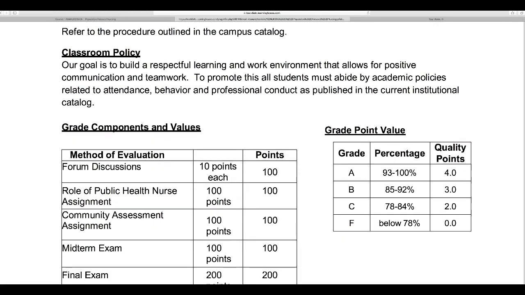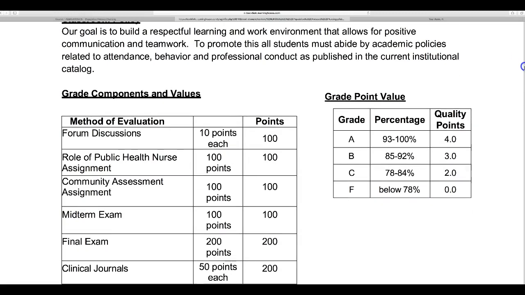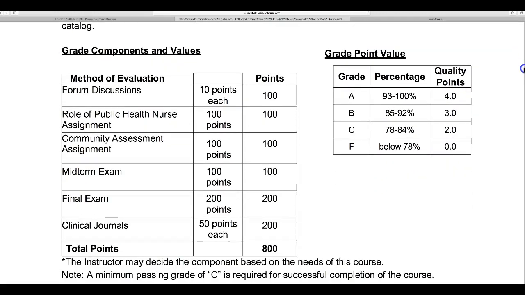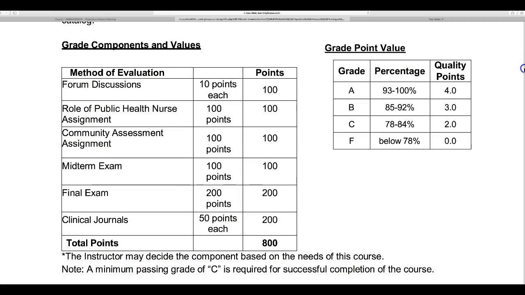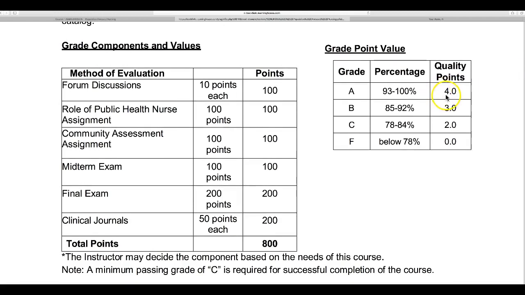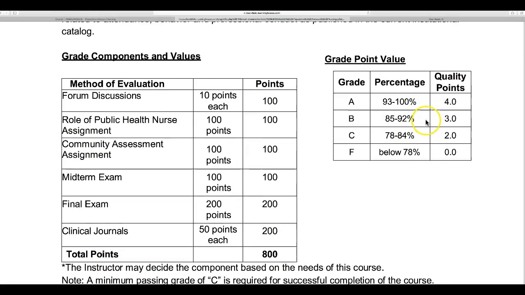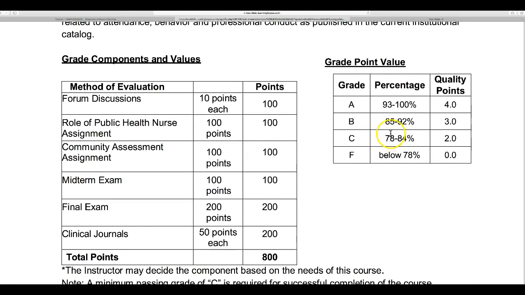So here's the general classroom policy. I'm going to go over mine. So we need to build a respectful learning work environment that allows for positive communication and teamwork. Everyone needs to abide by academic policies related to attendance, behavior, and professional conduct. So you refer to the catalog. And here's the breakdown of our grades. So we're on a 7-point scale. Anything below a 78 is considered failing.